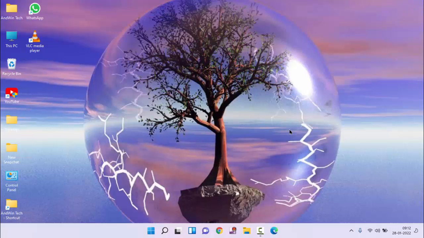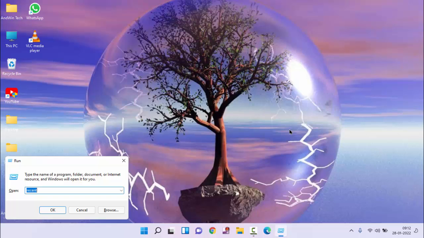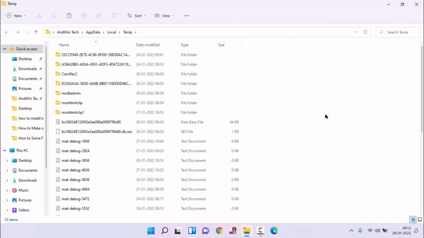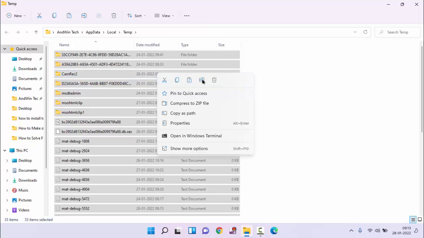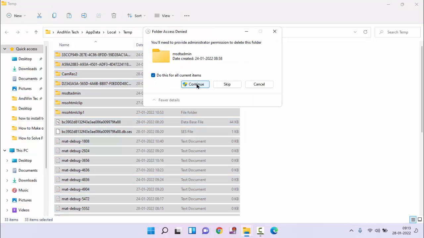Again press Windows plus R key, then type %temp%. Click OK. You can see temporary folder has been opened. Just select all by pressing Ctrl A, right click and delete. Check mark this option, click on continue.